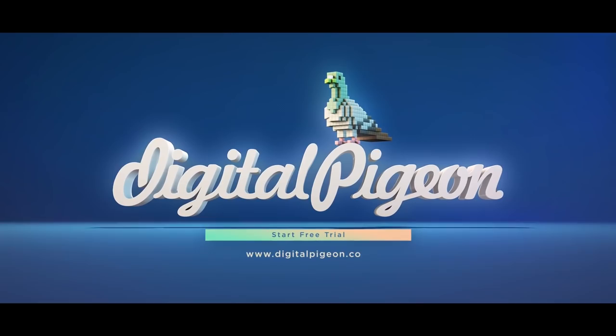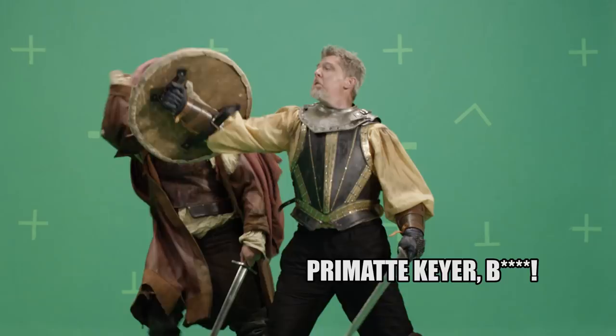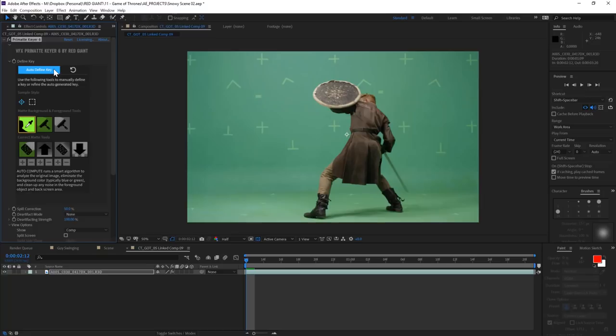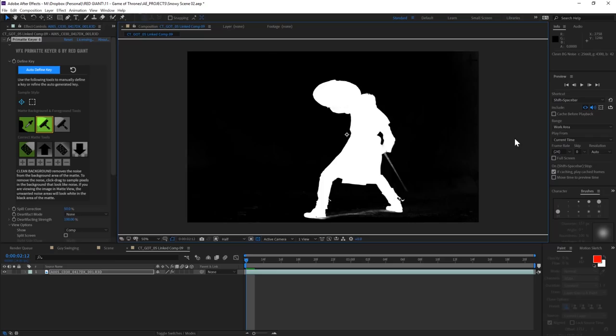Now, every green screen shot may present a random challenge of its own, but if you're rocking Primatte Key 6, this high-quality footage is usually as simple as hitting auto-define key, cleaning the background, restoring the foreground, and then combining your character with stock footage, photos, whatever.